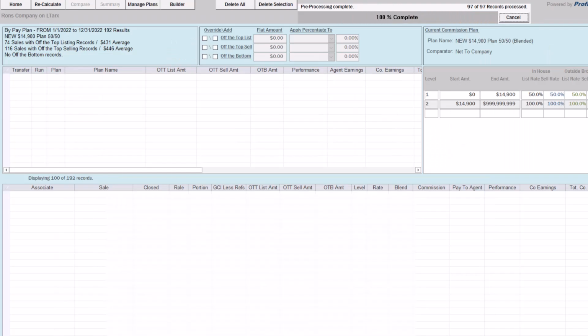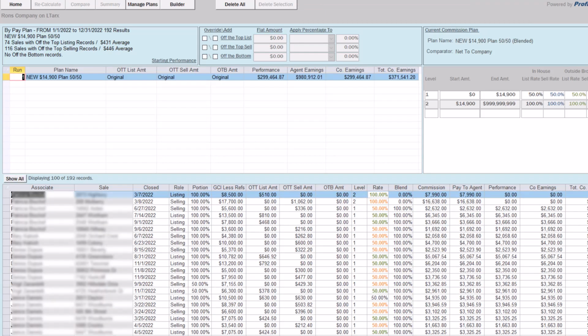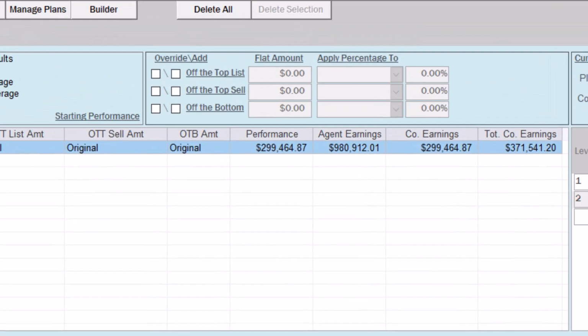The time to process the sale records will depend upon the number of sale transactions transferred for the analysis session. In this example, 192 sale records took less than a minute. Off-the-top deduction analysis runs will use the same commission plan, so there is no need to select and compare another plan when analyzing off-the-top deduction strategies. One of the off-the-top deduction analysis options provides the ability to override any existing off-the-top deduction amount. In other words, replace the original amount with a new off-the-top deduction value.